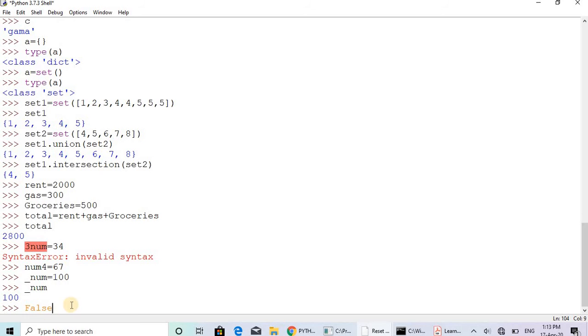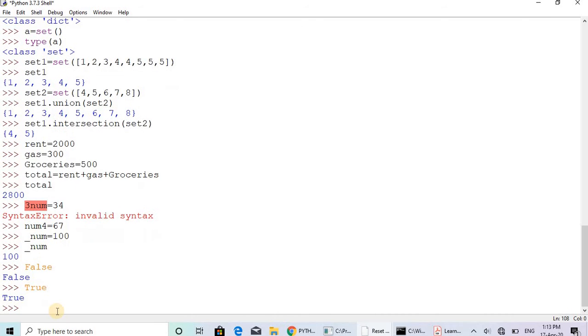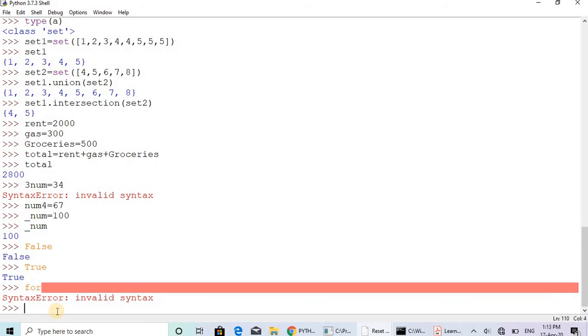You can see that it is going to a yellow color. This is a keyword in Python. False, true is another keyword, right? Four is another keyword. Such keywords can't be used as variables. We should avoid using keywords as variable names. These are inbuilt, predefined words in Python.